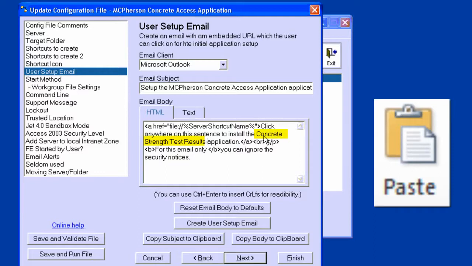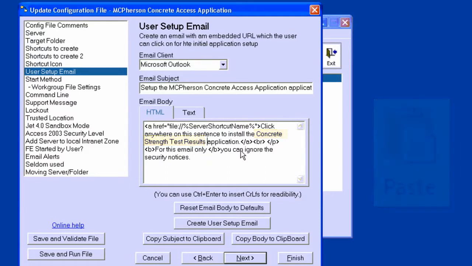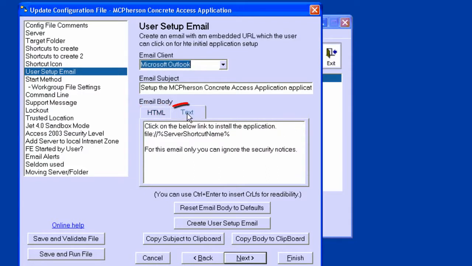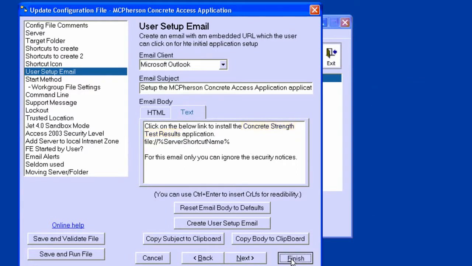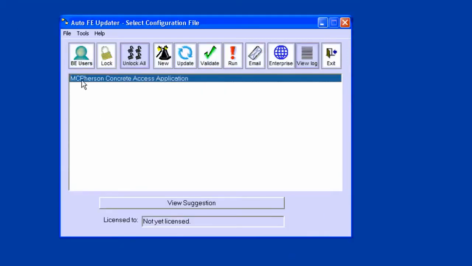Concrete strength test results, that's what I copied just a couple screens ago. That's the HTML version of the email. There's also a plain text version of the email. I just click on the tab, come in here to install, and I paste concrete strength test results application. That is complete. Now I finish, select my configuration file.